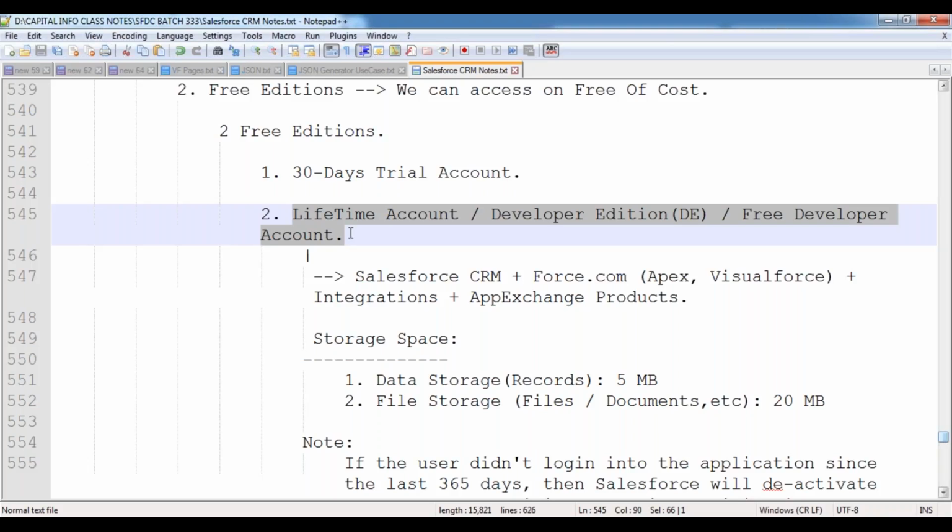We are getting the training on a free developer account, but we need to work on a real-time account, that means a paid account. Both will have the same features. That is the most beneficial feature in Salesforce. That's what I told you, only one platform at a time. Okay, no older version, newer version concept.